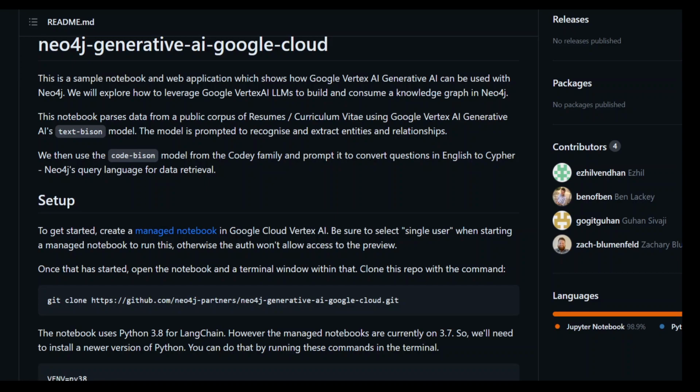using natural language. Google has produced a complete document and a GitHub repo shown on your screen to accomplish this task. They have been gracious enough to provide this sample notebook and web application which shows how Google Vertex AI generative AI can be used with Neo4j. I will drop the link to this GitHub repo in the video's description.